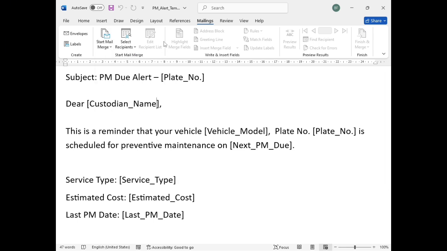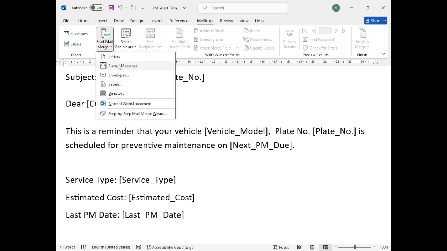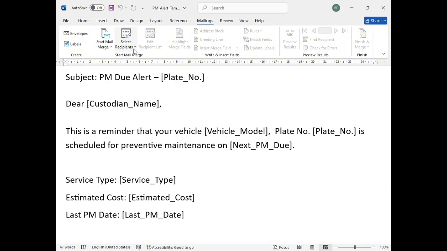If you see, other icons are not visible yet. Why? Because I have already said that I'm going to use email messages. Then also the recipients. There are 2 ways.